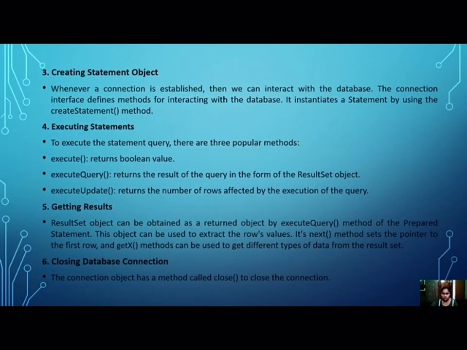Creating statement object. Whenever a connection is established, then we can interact with the database. The connection interface defines methods for interfacing with the database. It instantiates a statement by using the createStatement method. Executing statements. To execute the statement query, there are three popular methods: execute, executeQuery, and executeUpdate.